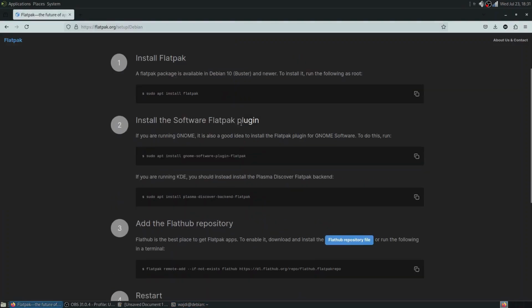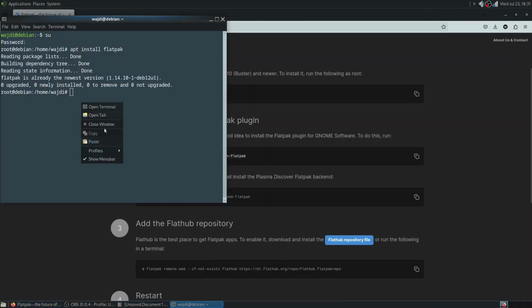After that we are going to install the software Flatpak plugin. We are using GNOME, so we are going to choose the first one, copy the first one, paste it.